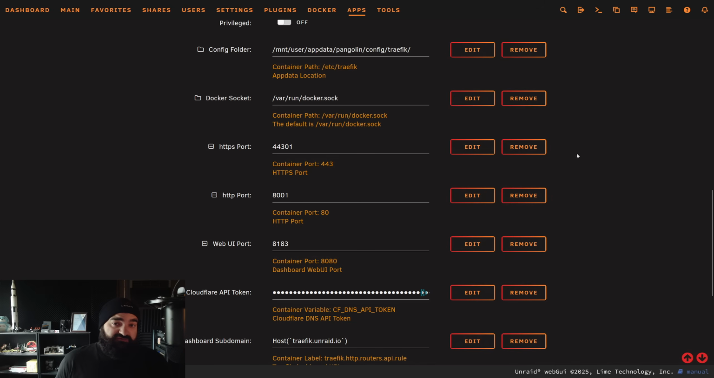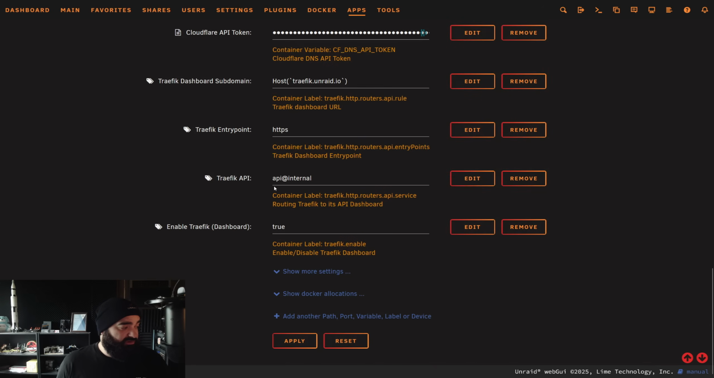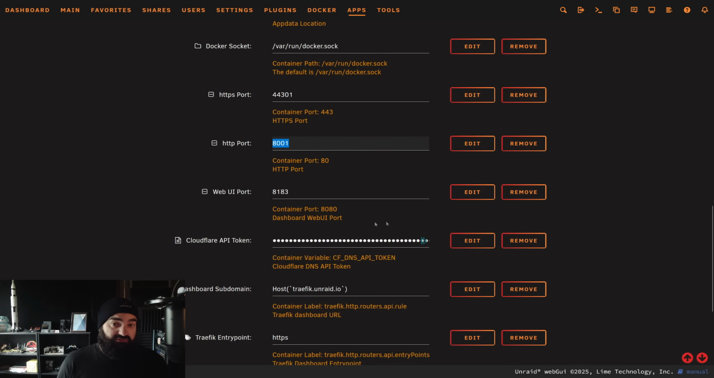So from what I understand in the documentation for Pangolin, they still expect you to forward port 443 from your router to the equivalent port here on Traefik, which is 44301, and 80 over to 8001 to our server here in order for Traefik to get that internet going as well. I'm going to go ahead and click apply now after putting in our API token and the rest of it. If you're not using Cloudflare, you don't want the API token in there, you can just remove that parameter.